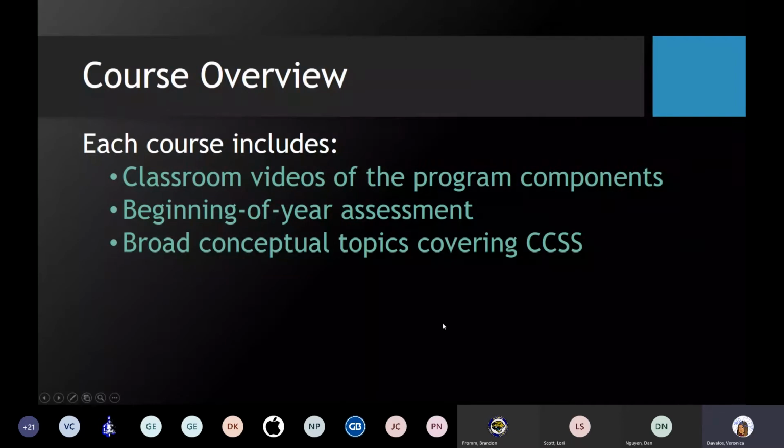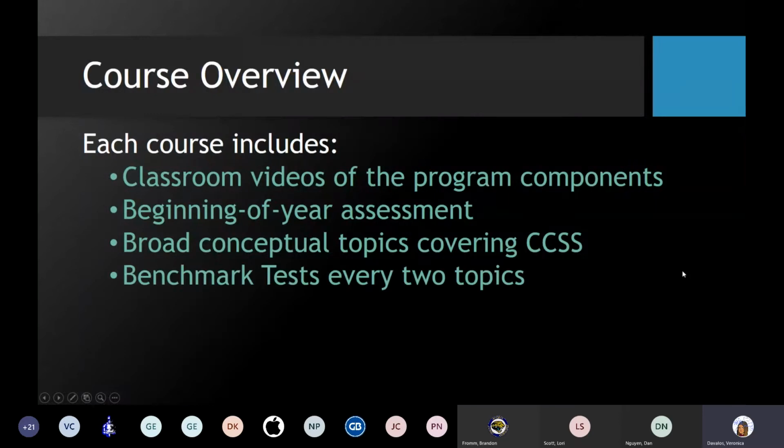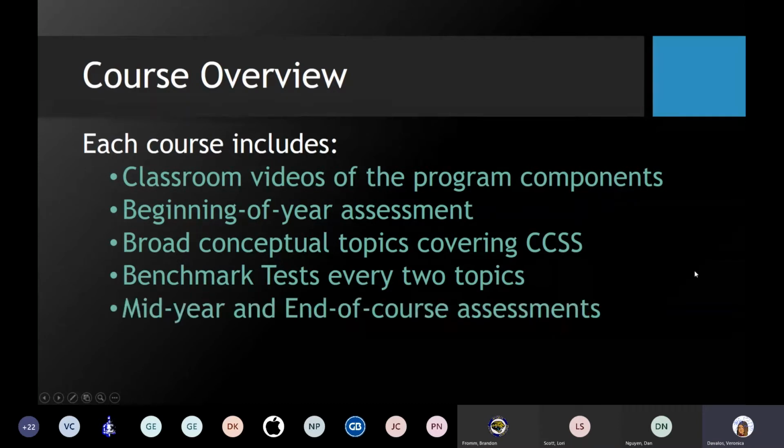There's also broad conceptual topics that cover the Common Core standards, so it's all aligned to those standards. Benchmark tests are also provided, and they are provided every 2 topics. So we wouldn't necessarily have to go elsewhere to get benchmark tests. These are already included with the program, and they are every 2 topics. You also have a mid-year and an end-of-course assessment. This could be used for balloting purposes. This could be used for finals, different things like that.